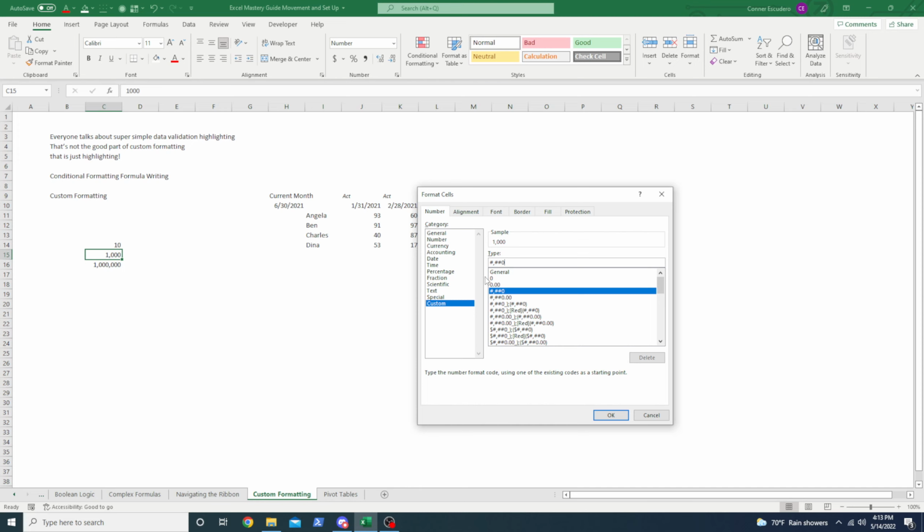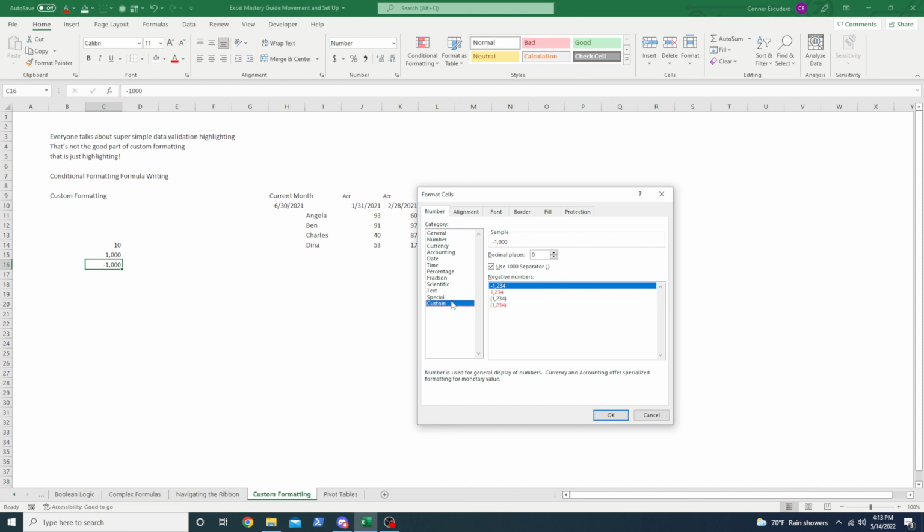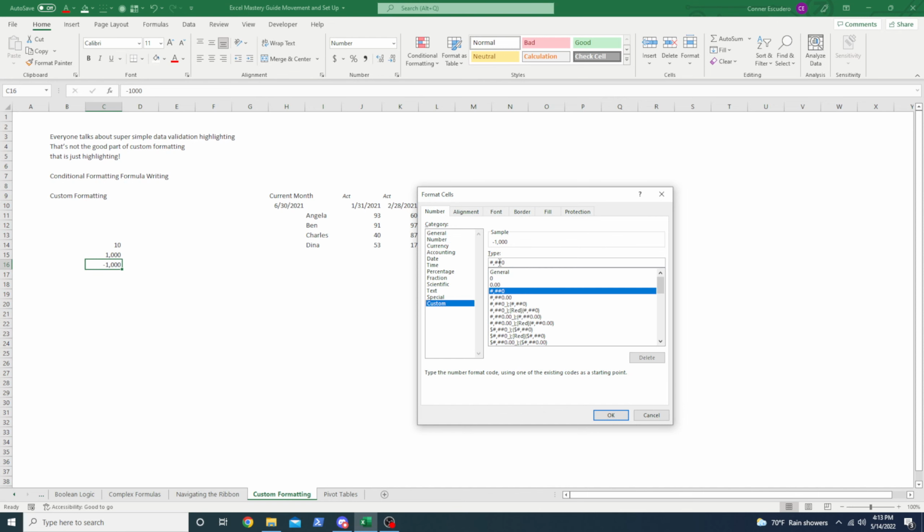Okay. What's another custom formatting? Well, what if when it's negative, you want it to have brackets around it? So let's say this is negative 1000. Okay. What if we want to do brackets? Well, you come here and you say, okay, for when it's positive, I want it to look like this. But let's say it's negative.